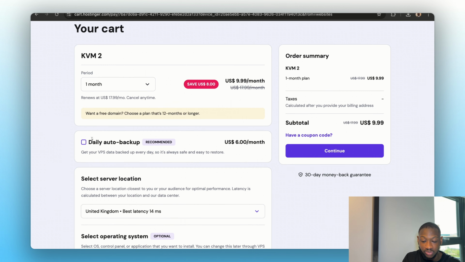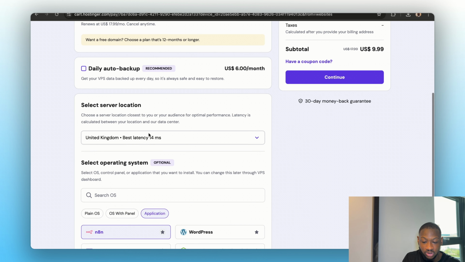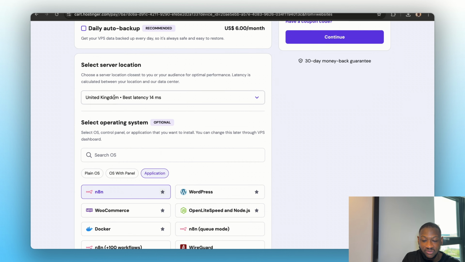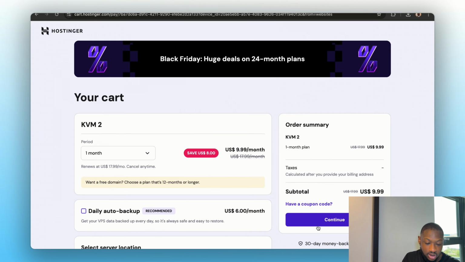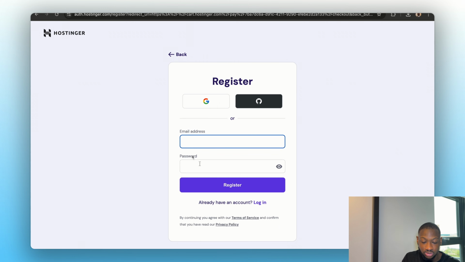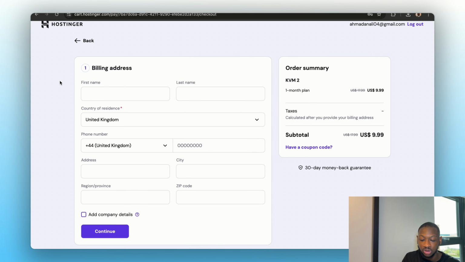And if you want, you can pay extra for daily backup. I'm not going to choose that. You want to choose the server closest to your current location so that it gives you the best latency. So we're going to choose United Kingdom over here. Let's choose n8n and click on continue. If you don't have an account, you want to create one, and once you're here, you want to put in your address. Once I'm done doing this, I'll get back.